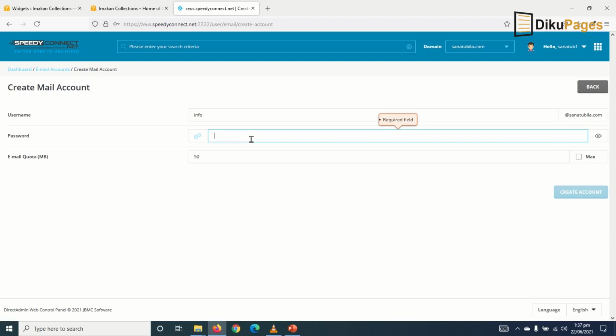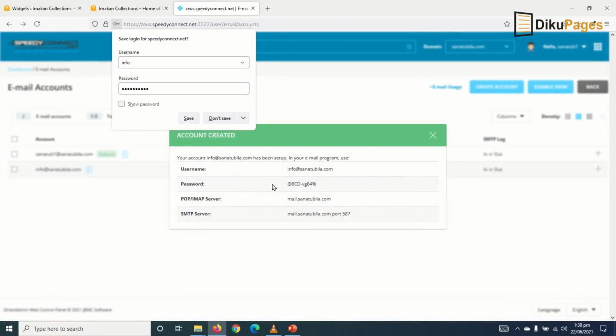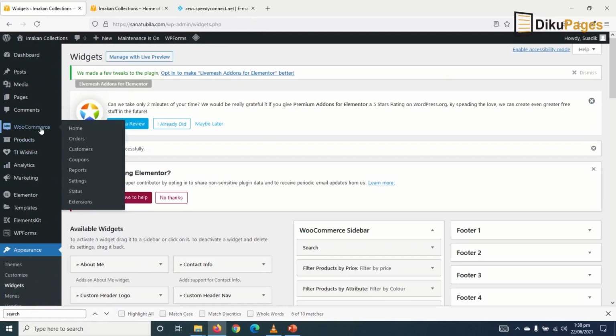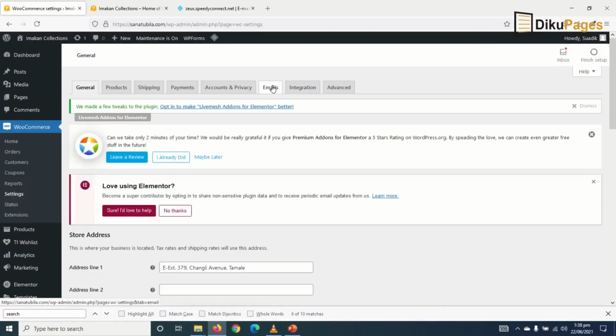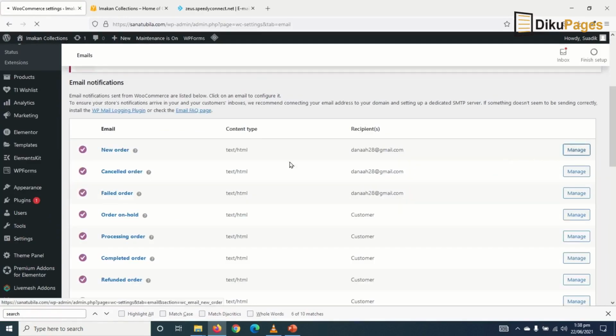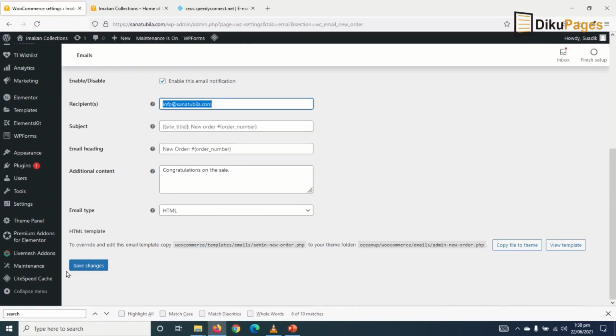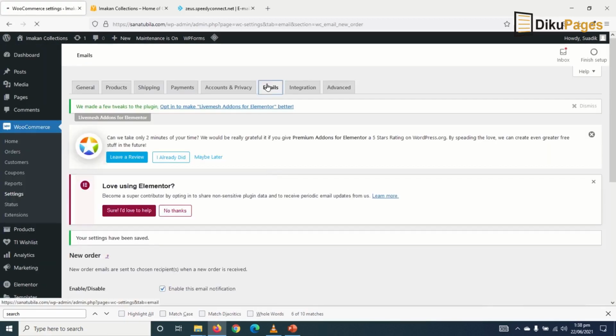Now password, I enter in my password, then email quota, maybe I can make it 1000 megabytes, or I can even decide to make it unlimited by clicking on max. Create account. So my account is created. I exit out of here and I go to the back end of my website. I go to e-commerce settings, and the emails, I click on manage under new order, and in here I'll enter my professional email. Save the changes. I go back to emails.